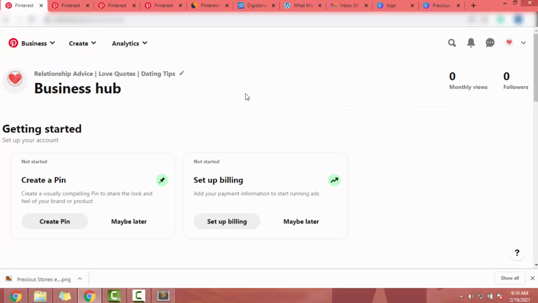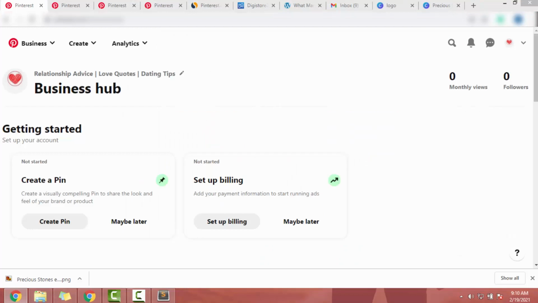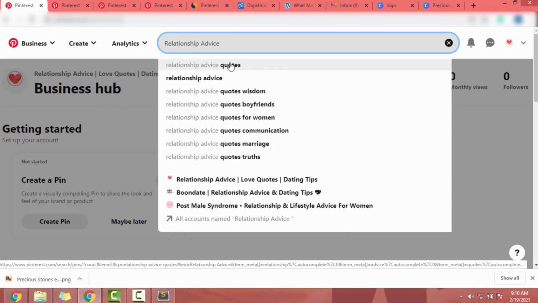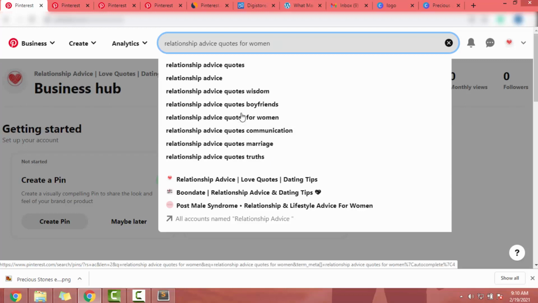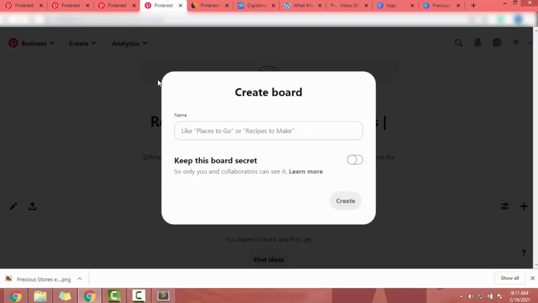Go to pinterest.com and click on the search. Then search for something related to your niche or your board. So I will search relationship advice. When I search relationship advice, I will get all keywords related to relationship advice. There is relationship codes for women. If I go to relationship codes for women, I will see more keywords related to that keyword. In this way you can find keywords and add them to your board. So in this board I will add relationship codes for women.